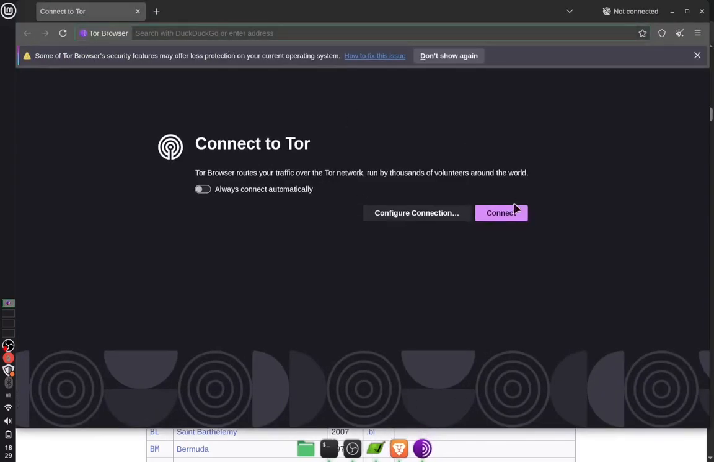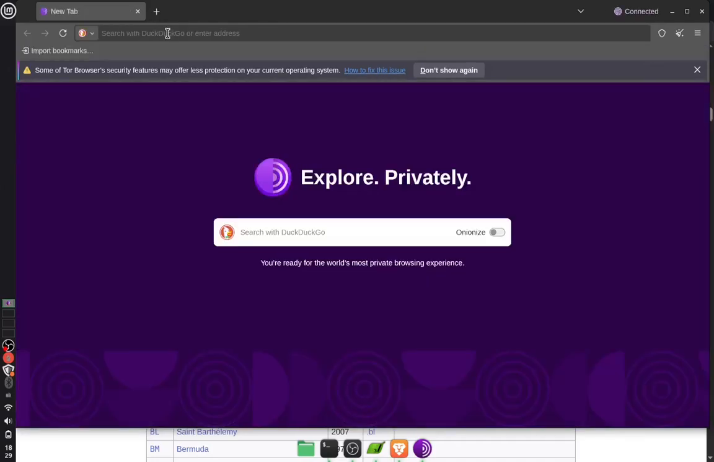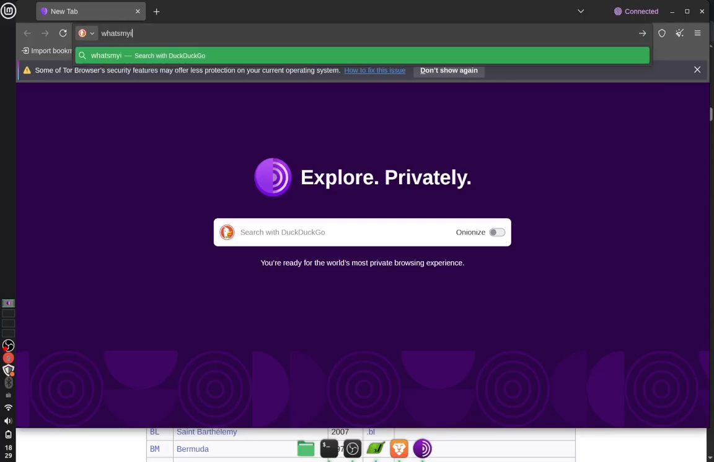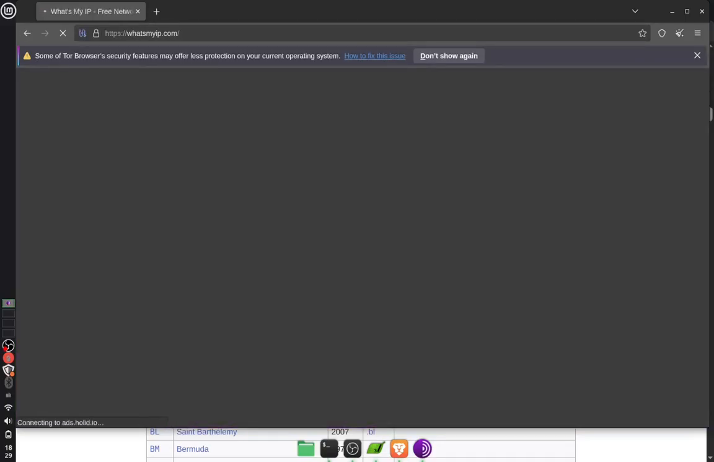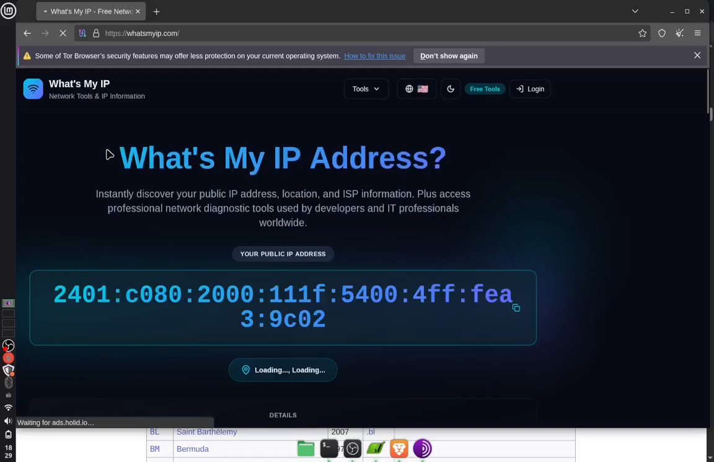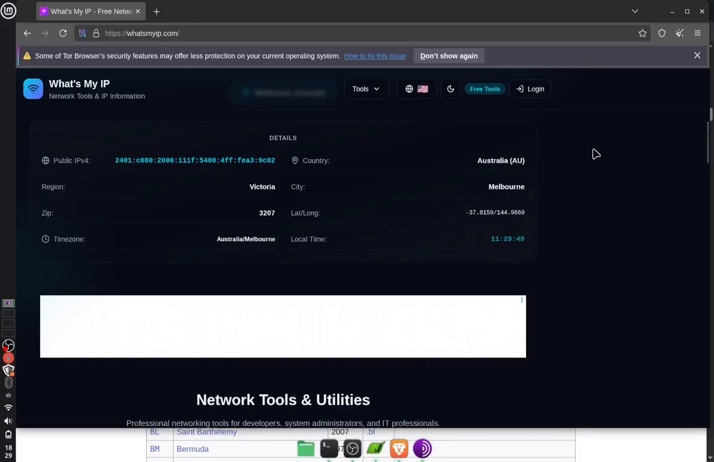Okay, so if I go to connect, go to whatsmyip.com. Now I tested this a number of times. The first time I tested it, it didn't work, and then all the times I tested it after that, it worked. See, it says country Australia. I'm not in Australia, by the way. And that's basically it. That's the video.